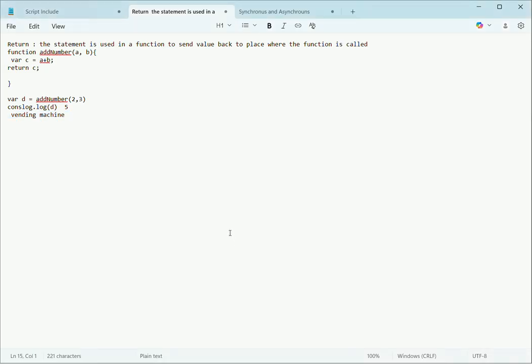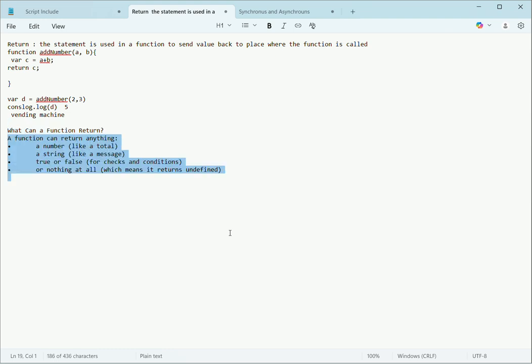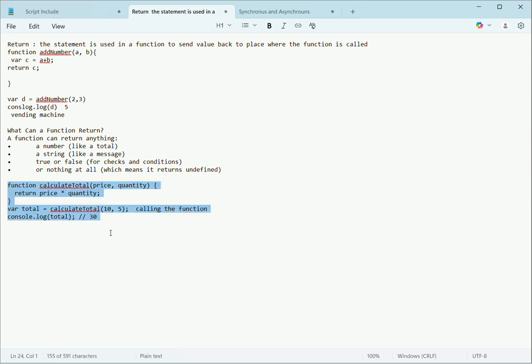So this is a very basic example. A function can return anything: a number, a string, true, false, or nothing at all, which is undefined. So we have to use it carefully according to the requirement. In a script include, for example, you may need to return a string. Suppose in a client callable you have to return a string, so you have to use a string in the return. I will tell you in the JavaScript part.